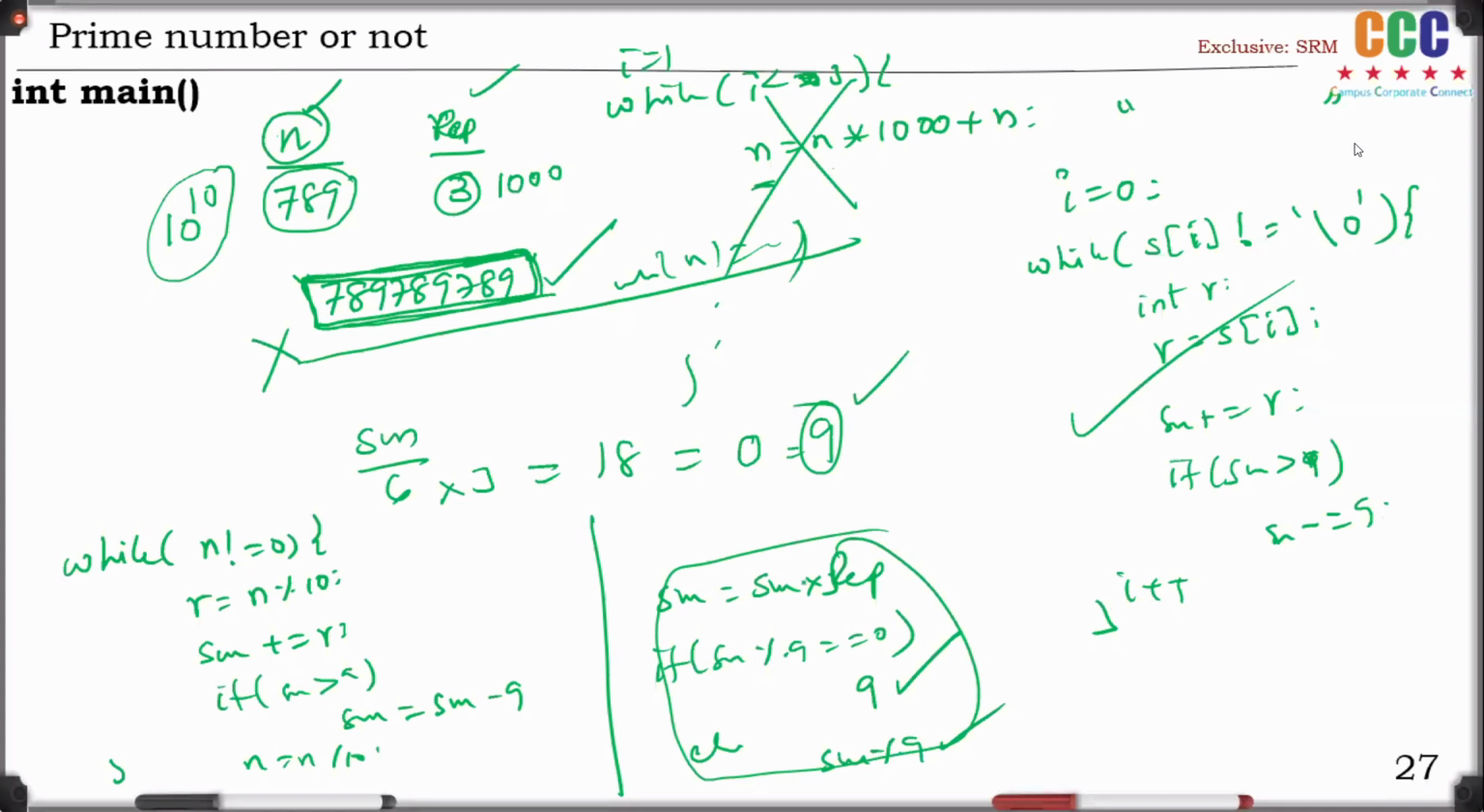Because after multiplying this sum with repetition, because these 1000 repetitions are there, no need to write the same logic 1000 times. Therefore, simply after getting the sum, update the sum with into repeater. Now we will get some bigger number again. Therefore, to that bigger number, obviously the sum, we can get this way, right? If sum mod 9 equal to 0, then simply sum is 9. Otherwise, sum mod 9 only. This is clear, Raghavendra?